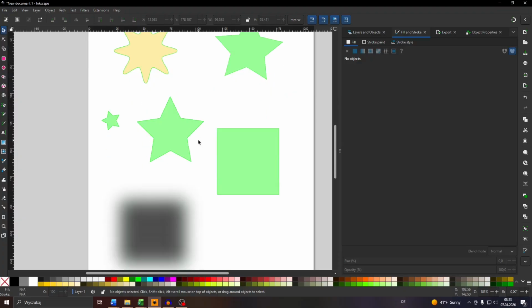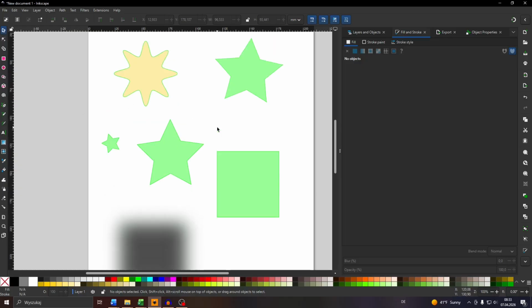So guys, there are two ways how you can do this. You can either export your document or save it as an SVG file, for example, on your device or in one of the available file formats.